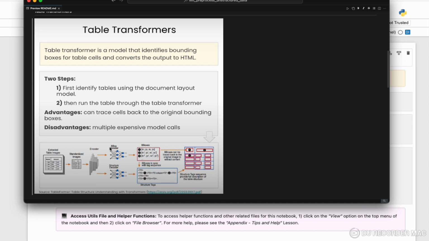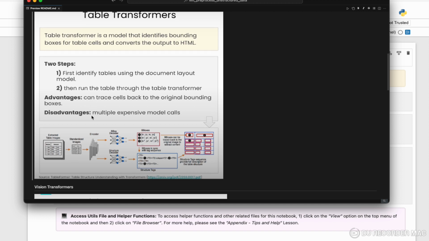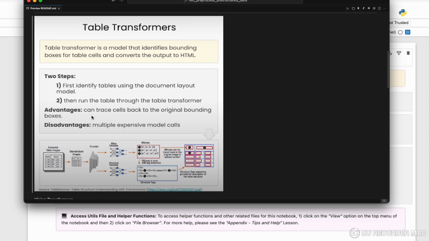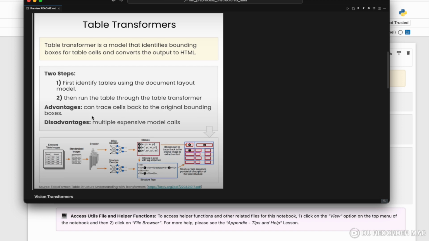So this is the table transformer. There are two steps. First, we need to identify tables using the document layout model that we have also seen in the previous video, and then run the table through the table transformer to extract the data out of it. The advantage is we can trace cells back to the original bounding box. The disadvantage is it is an expensive model because the transformer model is heavy. It requires big GPUs to run.